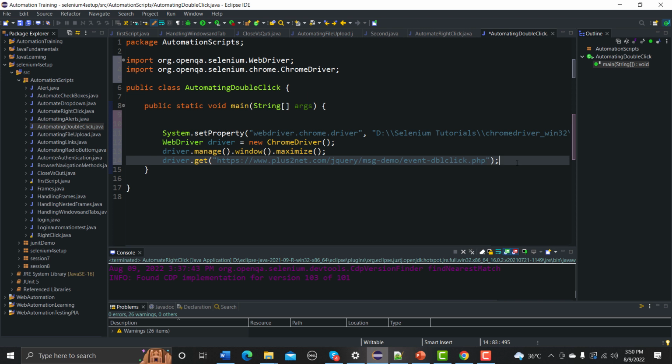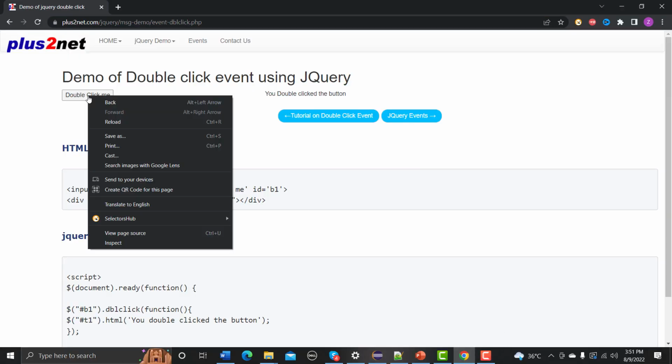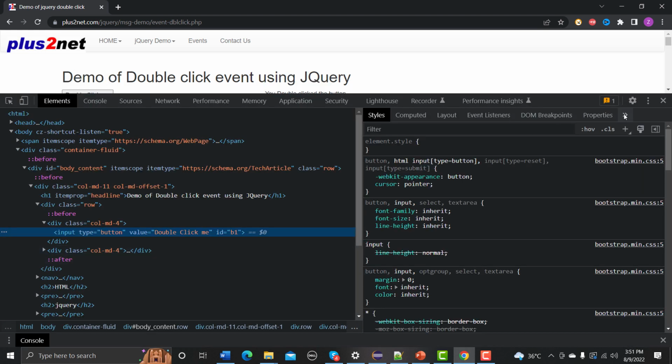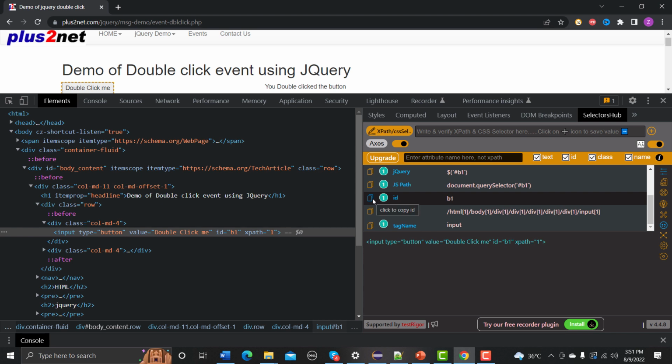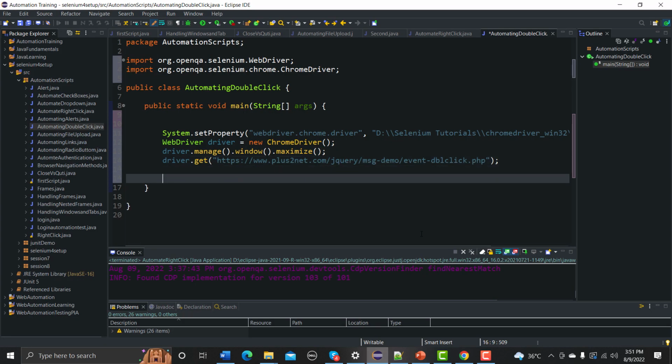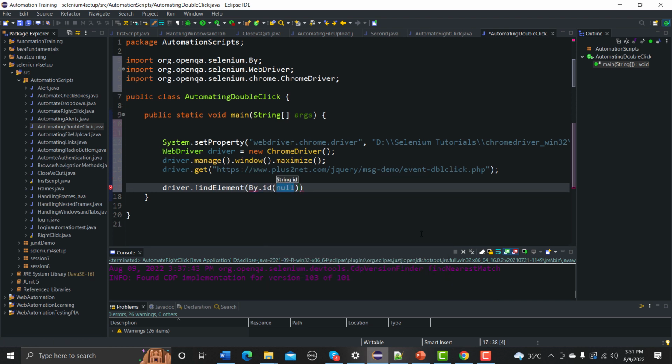As in the last tutorial, we first identified the element and then performed the click. In a similar way, first we will identify the button or element, then we will double click on it. Let me go to the browser, right click on this button, and click on inspect. In Selectors Hub, you can see that we have a relative XPath and an ID. Let me go with the ID: driver.findElement(By.id(...)), and here we need to provide the ID. So we have identified the button where we need to double click.